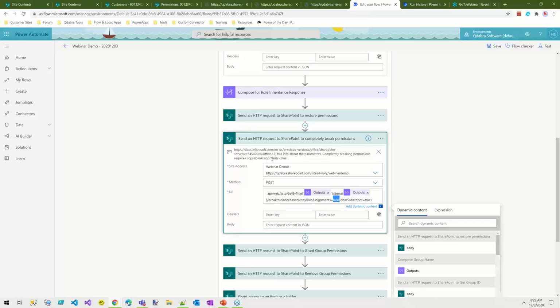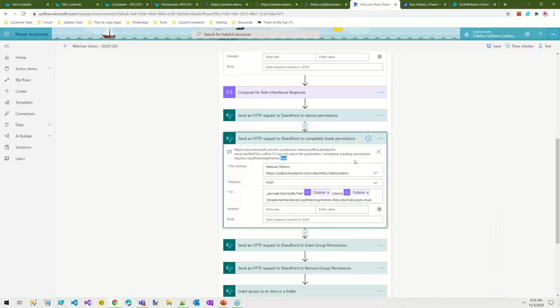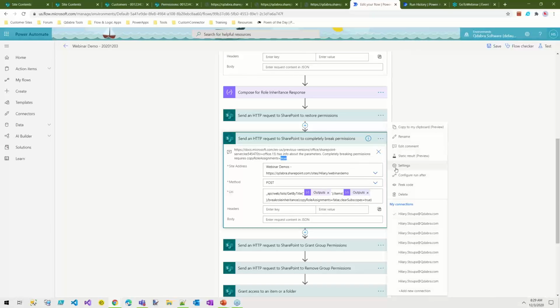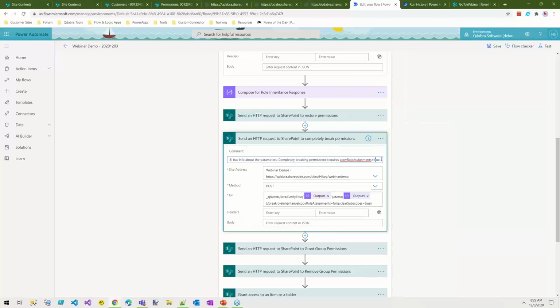And so completely breaking permissions requires copy role assignments equals true. I think I have that backwards in my comments. So let me just fix that. I'm telling you one thing while my comment says another thing. Completely breaking permissions requires false.